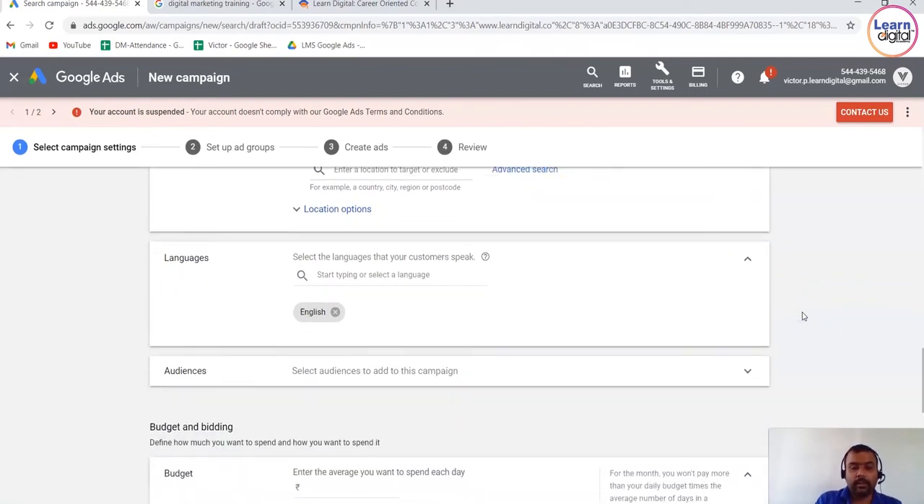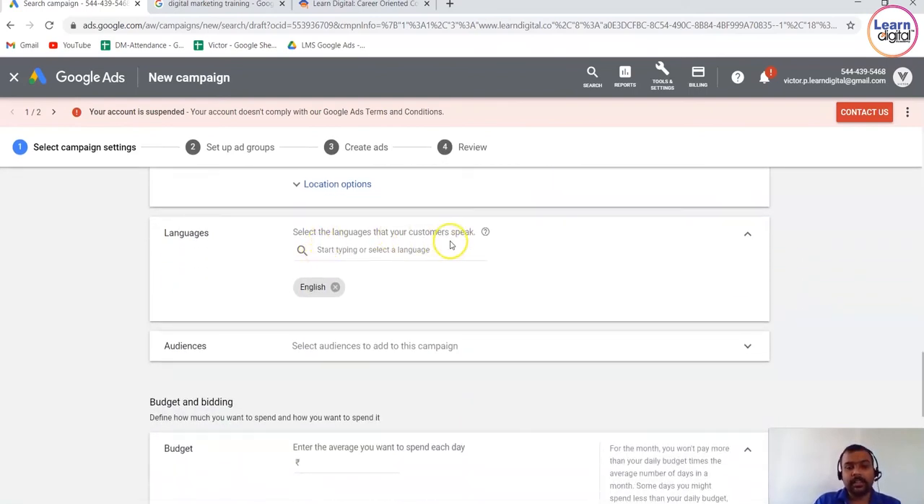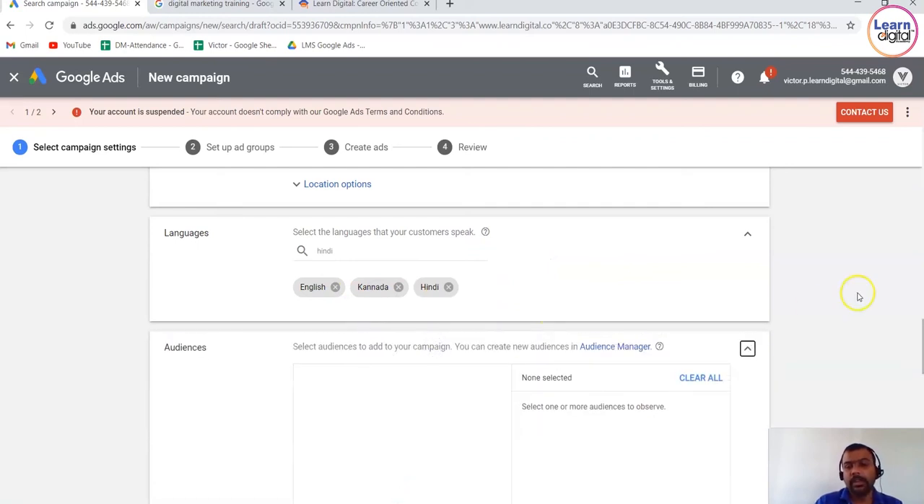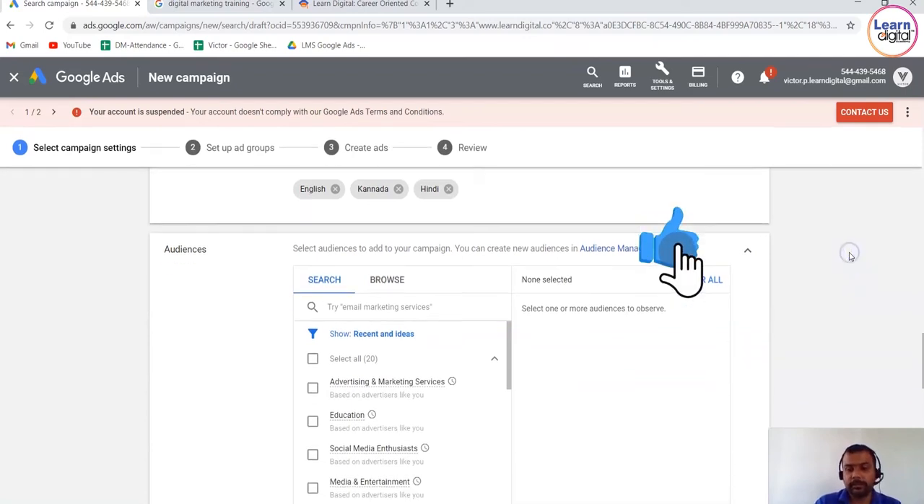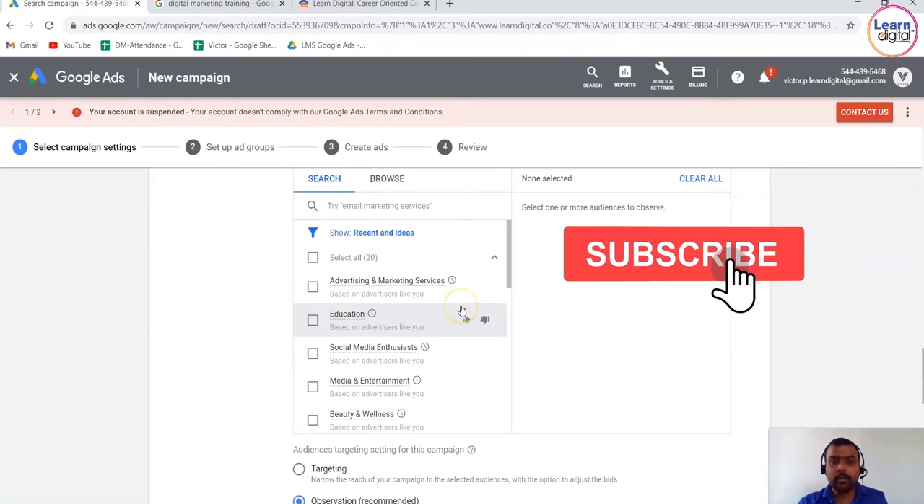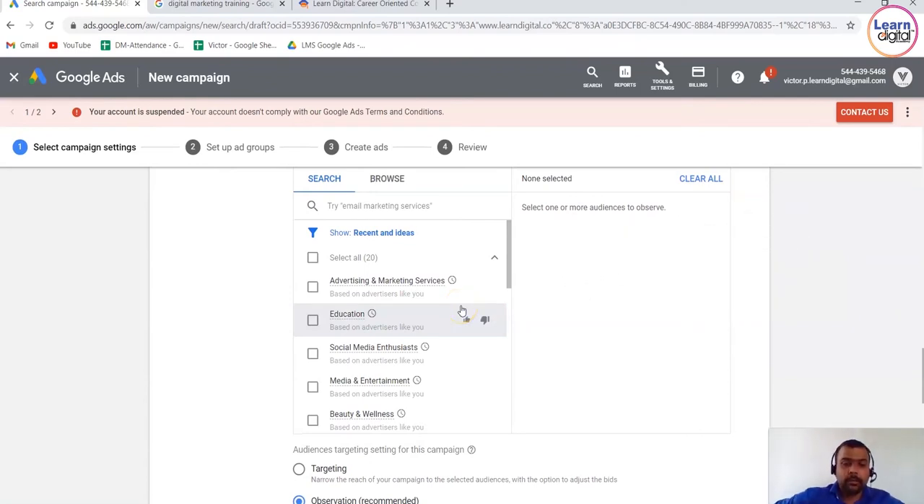So let us scroll down now. Select the languages that your customers speak. My customer speaks Kannada. My customers also speak Hindi. So I have selected 3 languages by default. So here is audience, like whom you want to specifically target, narrow down your audience. So people who are actively looking for advertisement and marketing services, people looking for education, whom you want to target. So precisely you can go over here and target those set of audience.